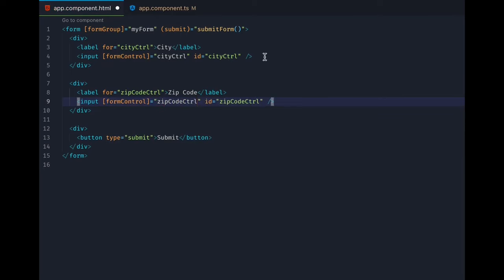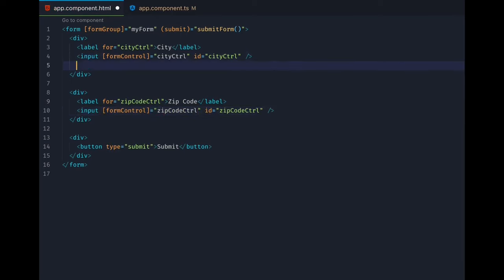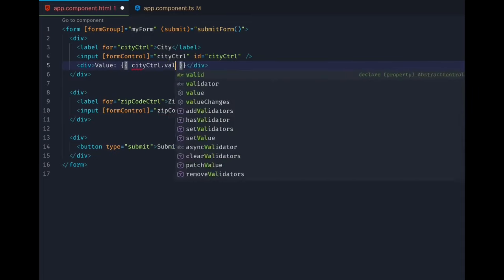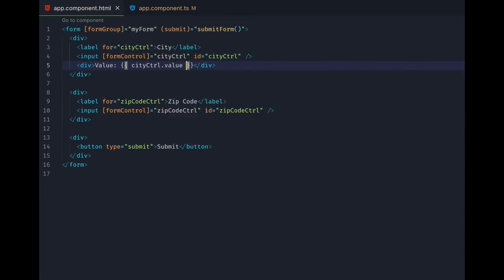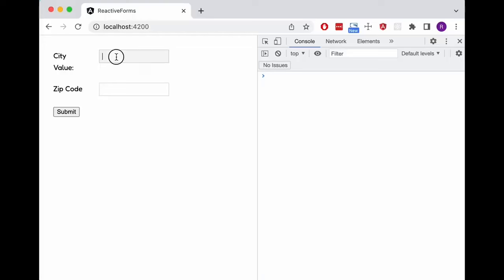Also, you often want to access properties of the control objects from within the template. For example, we can display the control's current value using the same value property we used earlier in the form group. We'll put it here below the input element. And when we now type stuff into our control's input, we see the output below it update live as we type. This is because form controls use observables internally, and it's actually why reactive forms are called reactive forms.